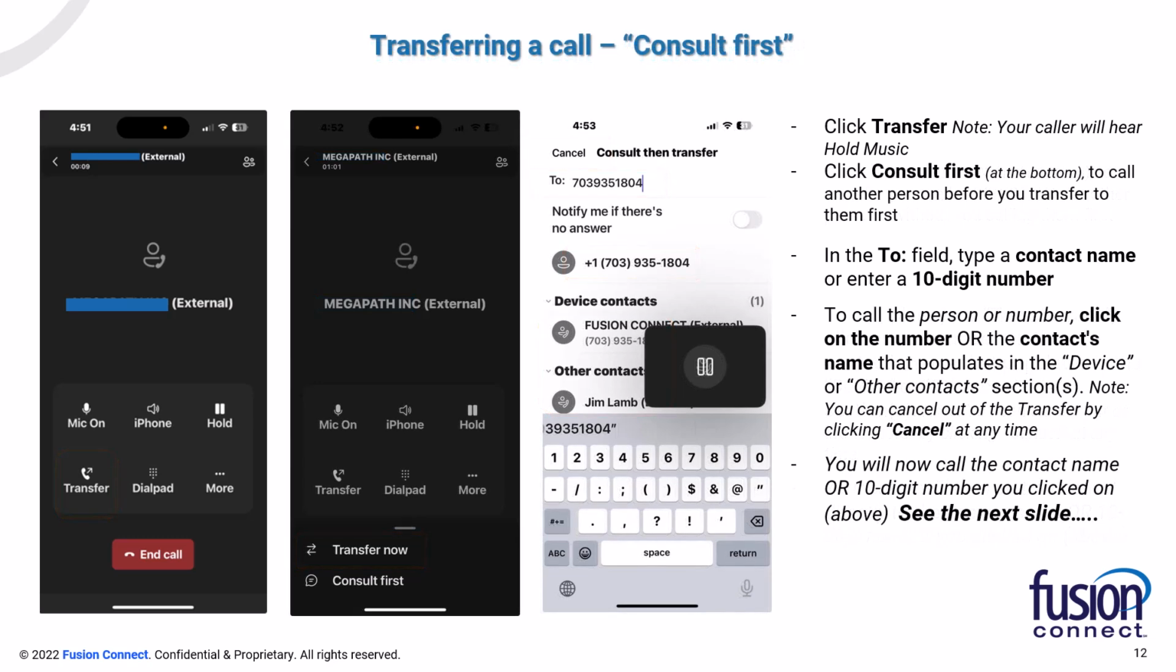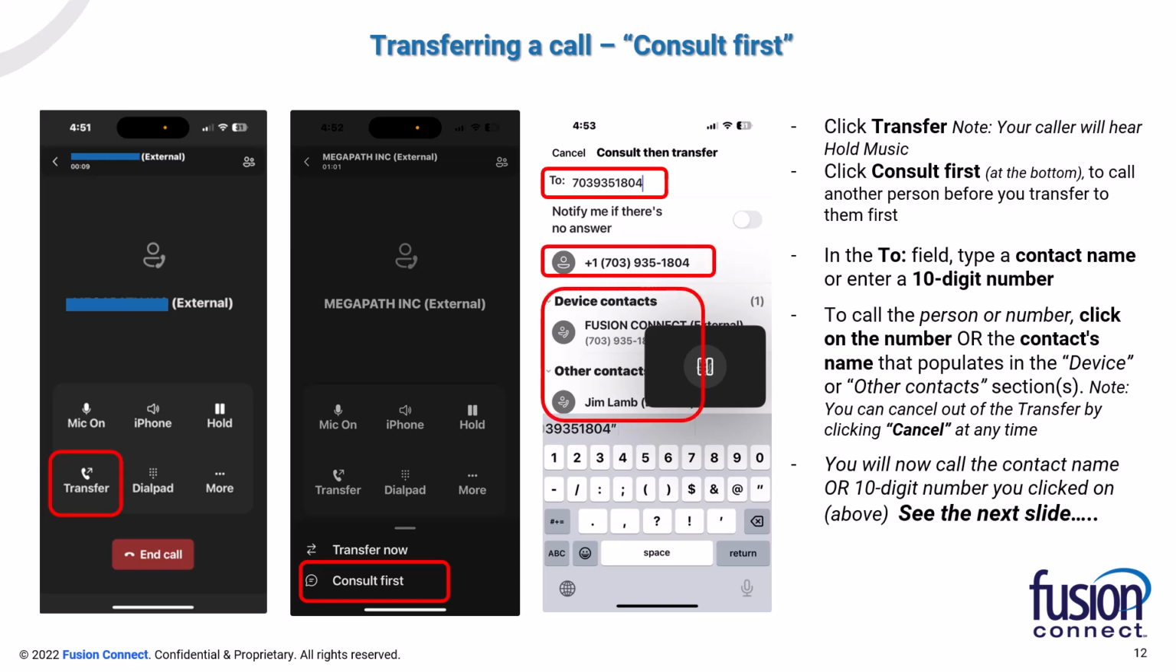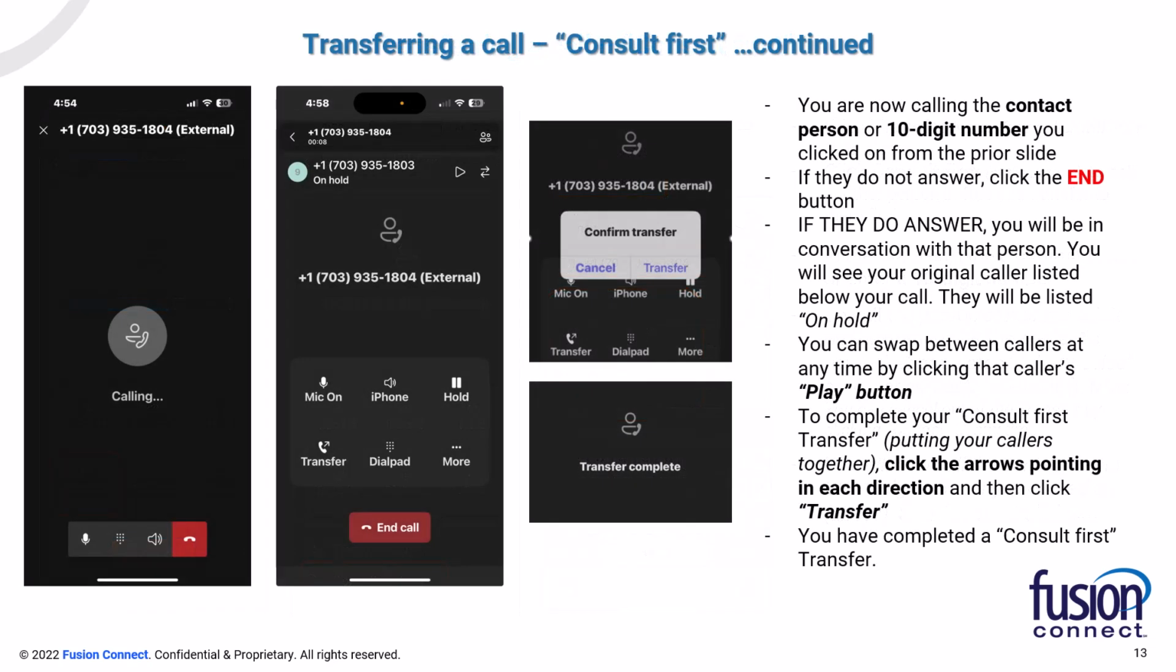To transfer using Consult First, this is where you want to contact or call the person that you're transferring your caller to first. You'll click Transfer and you'll choose Consult First. Again, you'll enter a name or a number and you'll click that name or number that you've chosen to call. Again, you can hit Cancel to cancel out of this option. Once you've clicked a contact or the actual number that you want to dial, you're actually dialing that person while the other person is on hold.